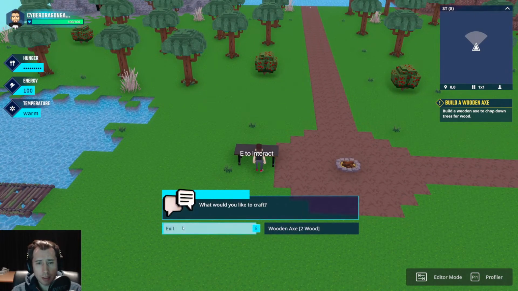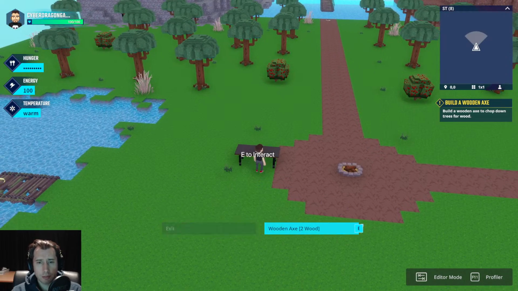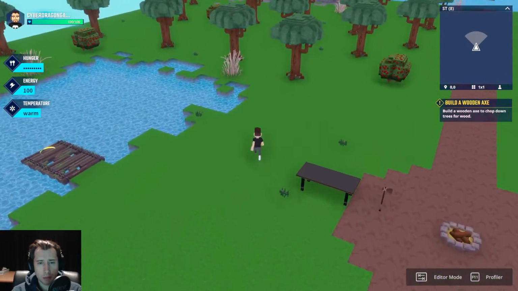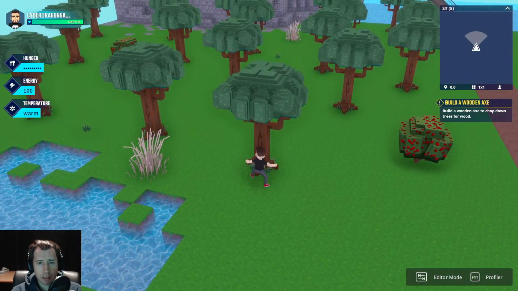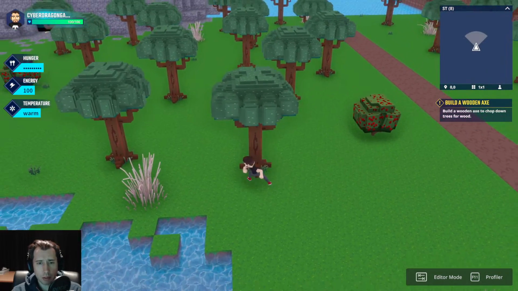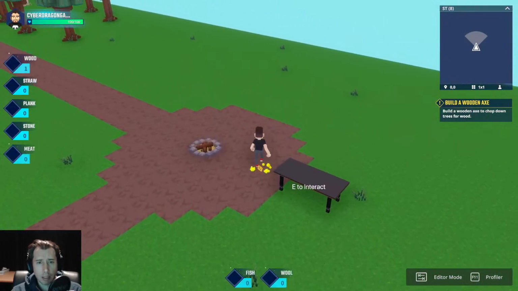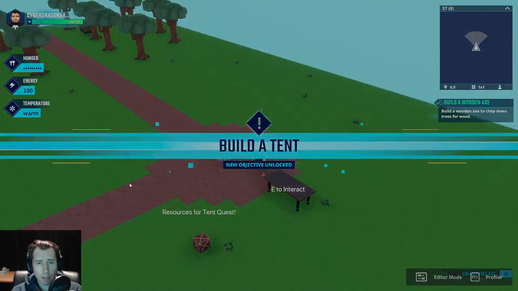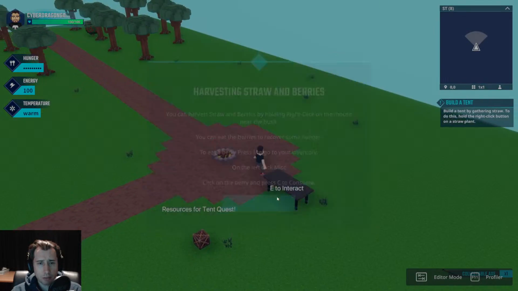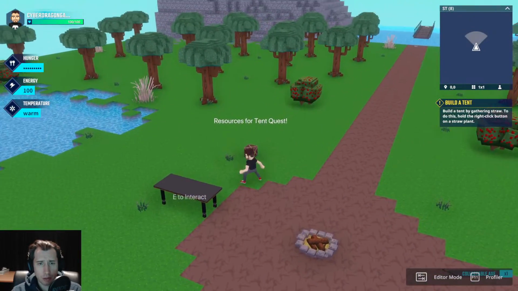Now we're going to push E, and we're going to craft a wooden axe. Before I pick it up, I want to show you that if you try attacking a tree or something, it doesn't work. But when you pick up an axe, this one has more explanations, so I'll explain that in a moment.